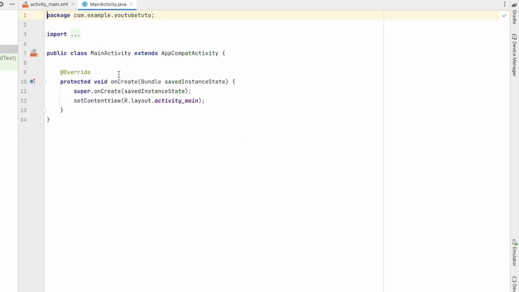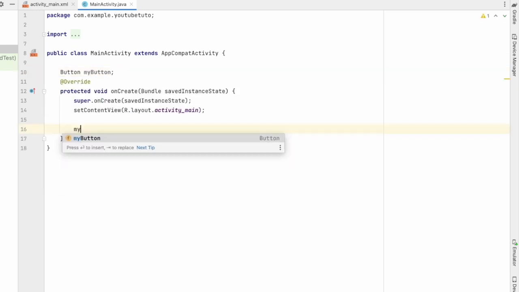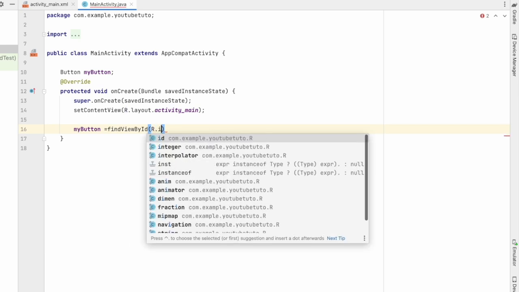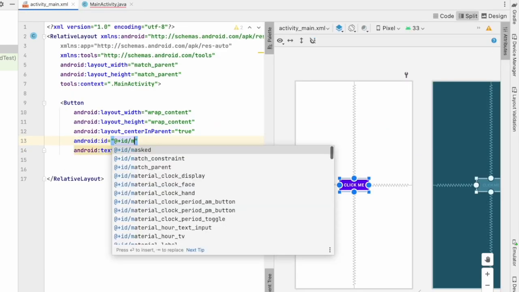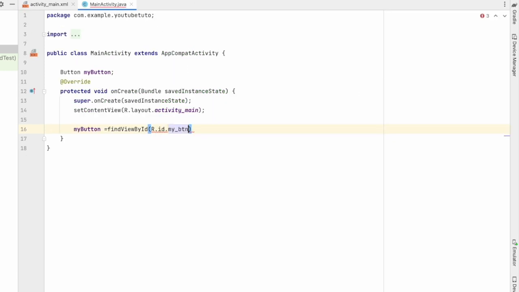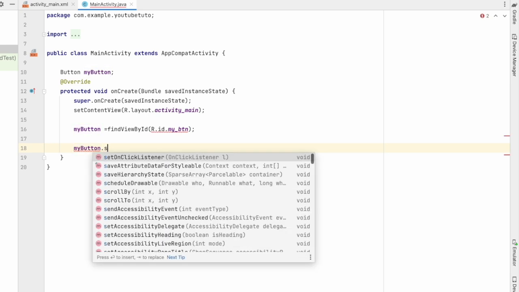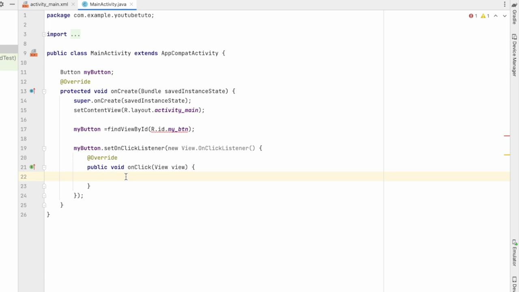Go to main activity, create the reference of that button, assign the ID. We have not given the ID, so let's give the ID my button, and here my button. On click of this button, dot set on click listener, new on click listener, we have to show the dialog. So to show the dialog, first we have to create the dialog. Before that, let's see this button works or not.